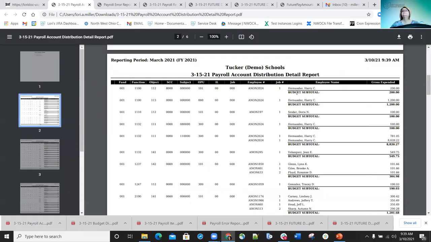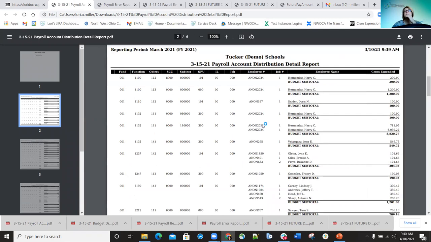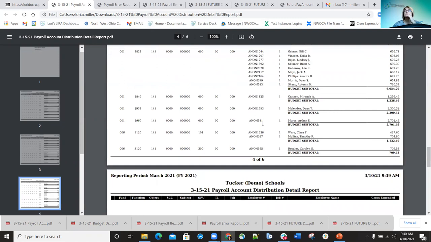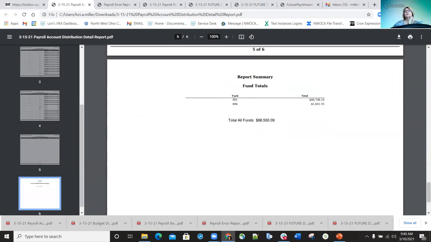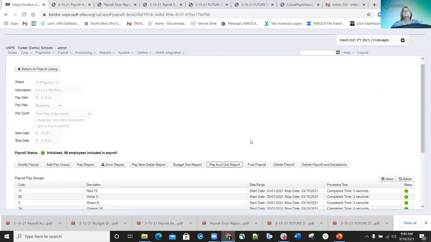All right, so here's what the pay account distribution report, detail report looks like. It has the employee information, dollar amount that was expended, which account it was expended from. Gives you all the budget subtotals. And then at the very bottom, there's a summary which shows you all the fund totals and then the total for all the funds. So again, that dollar amount should be matching what is on your pay report as far as the payroll amount. So again, these are all the reports after you initialize the payroll. So you've initialized the payroll, you're going in and verifying and viewing all of these reports.